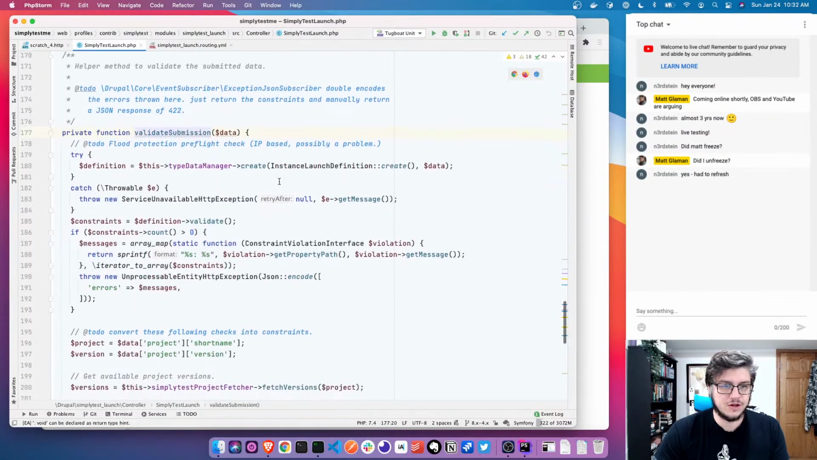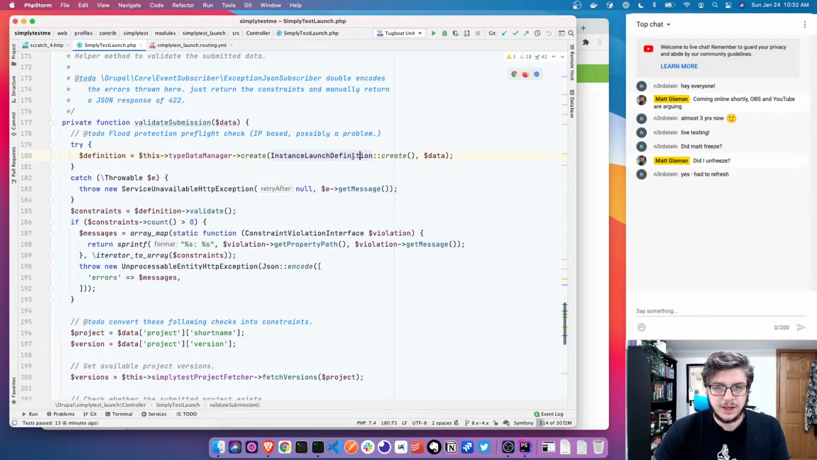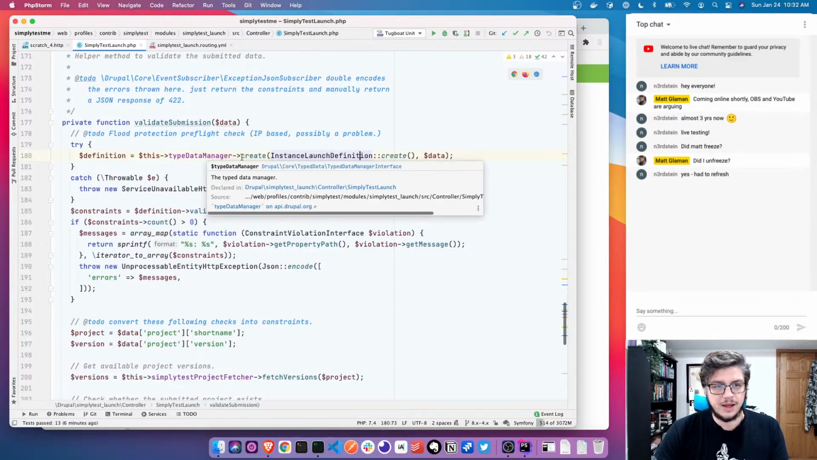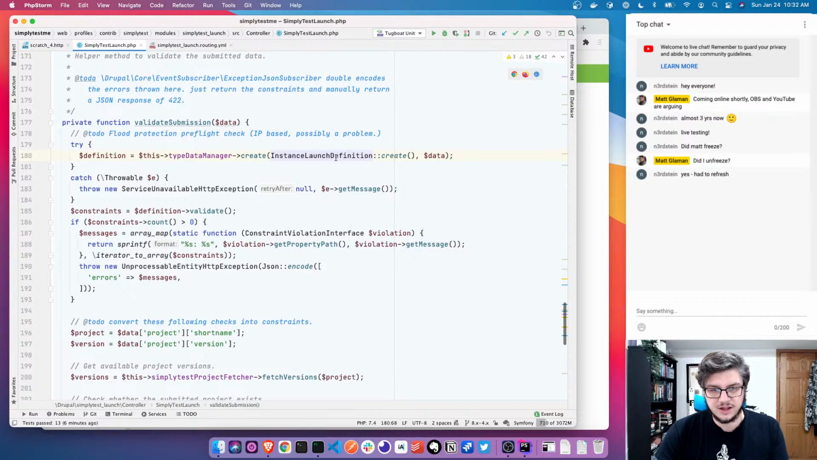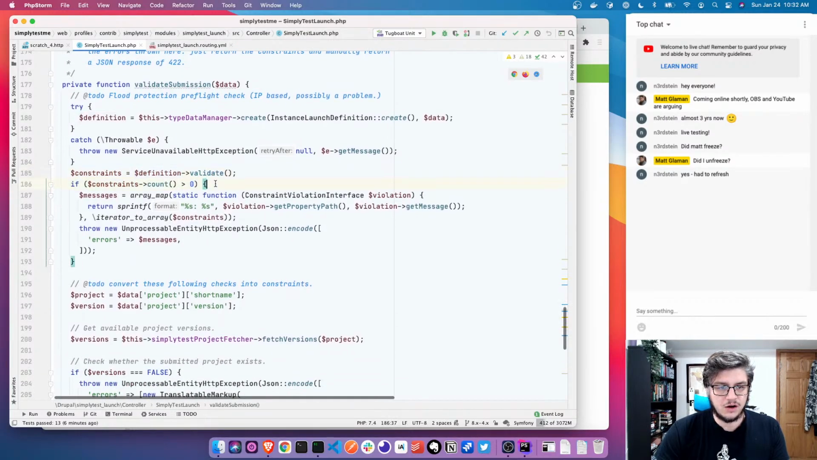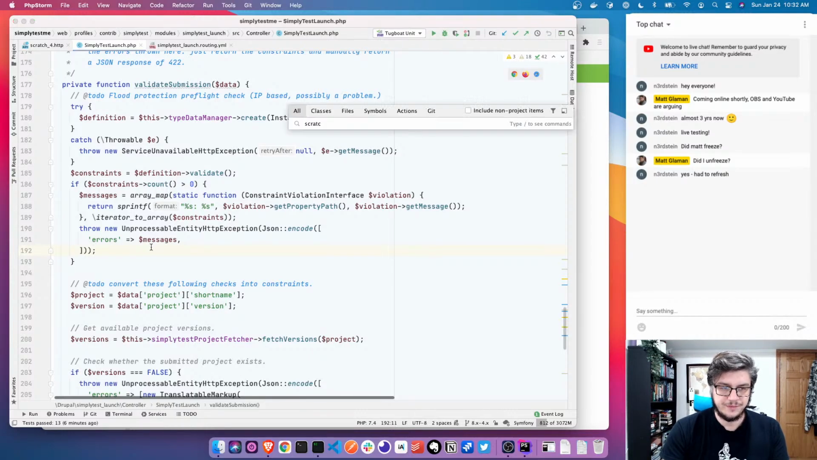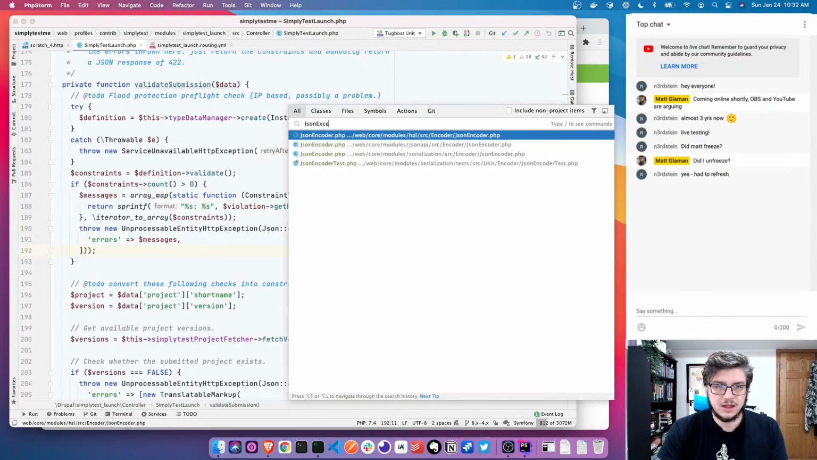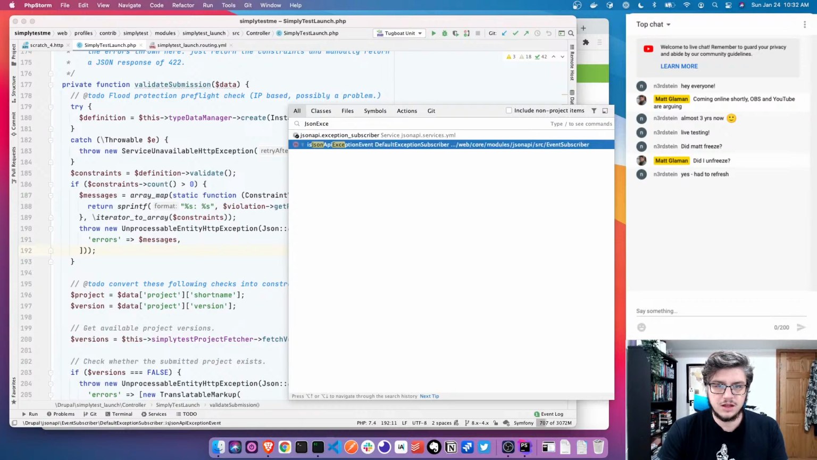In this validate submission, we actually take the payload and tell the typed data manager to create an instance launch data object from it. If there are any errors with that, it gets the message and returns it, and then it runs Symfony's validation constraints. And if there are any validation constraints, that's when it throws a new unprocessable entity, and we have this weird workaround. And I'll show you why, JSON API.